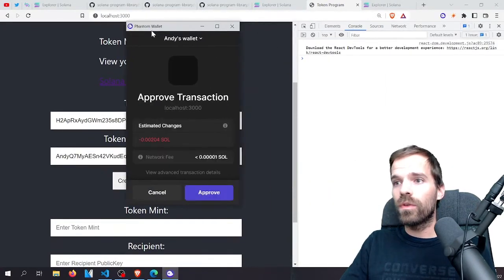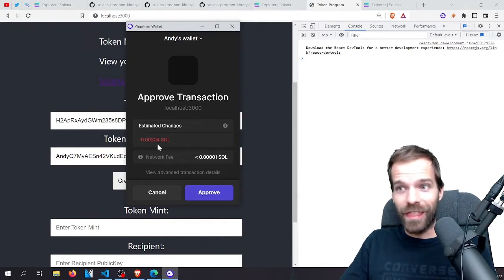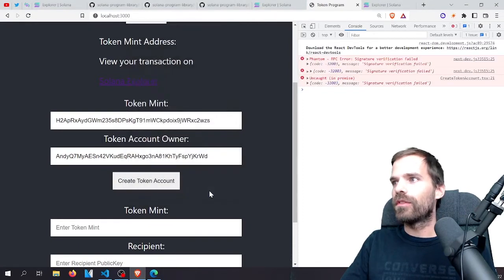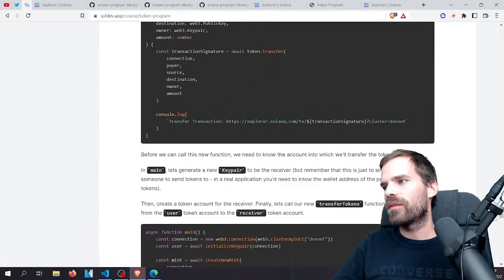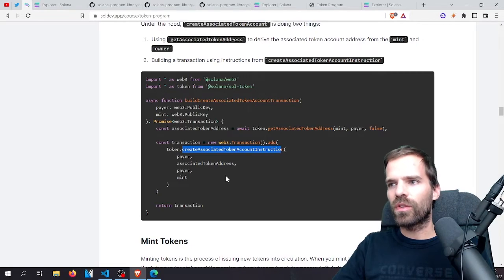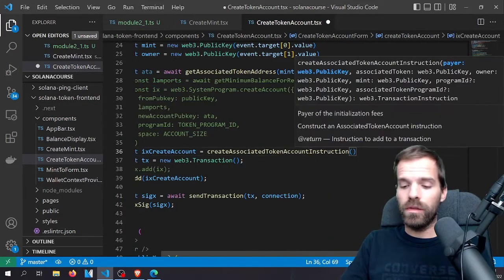Ooh, looks good though. Yes, that's the size of a token account. Well, that's the amount of rent required for a token account. I've seen this number a lot of times. Approve. Damn, we do not have the right signatures. And let's cheat a little and check how James did it. Well, it's just a create associated token account instruction. Maybe we don't even need that part. We'll see if that works.